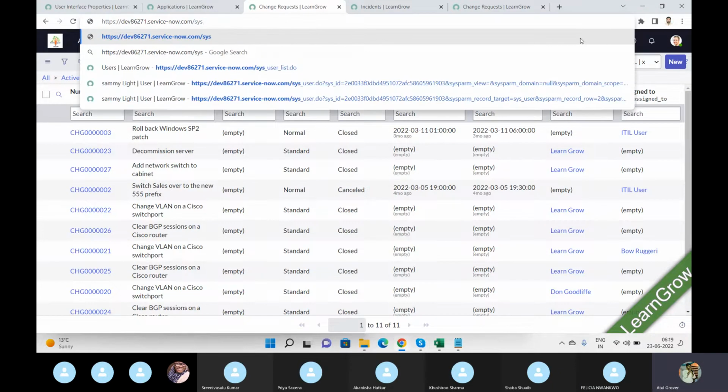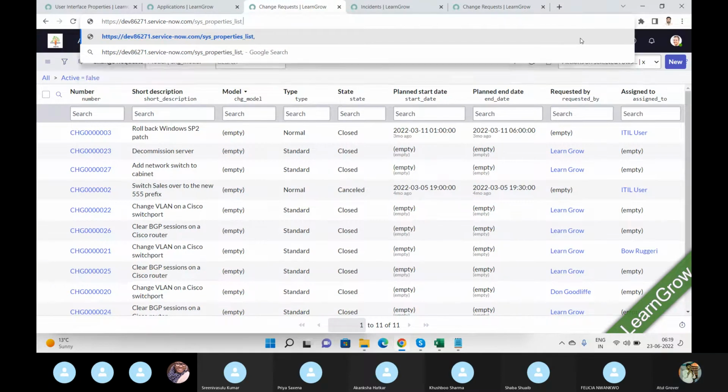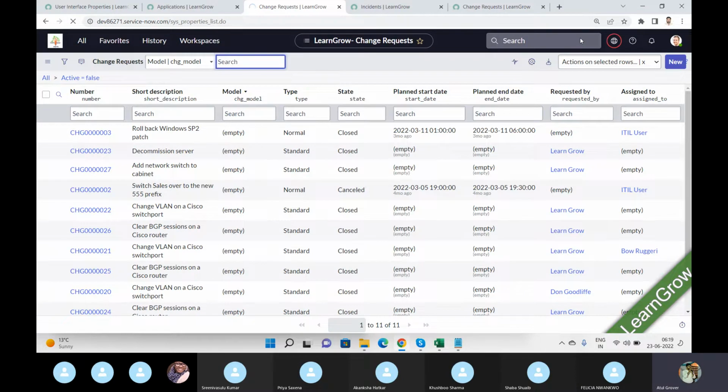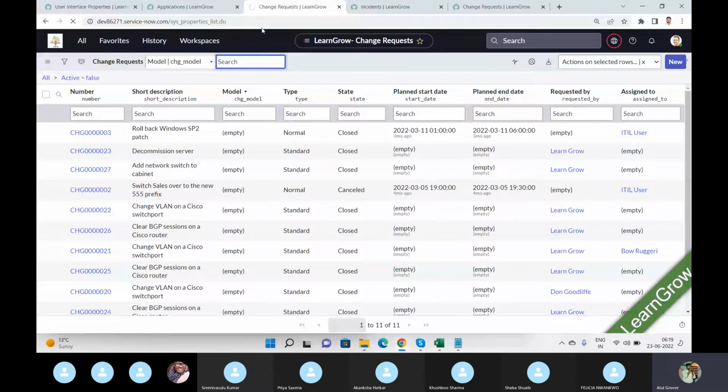put sys_properties_list.do. The properties which we discussed just now will appear in the list view. It's taking time. Okay, it's also running in the background. It will take a little time, I guess.